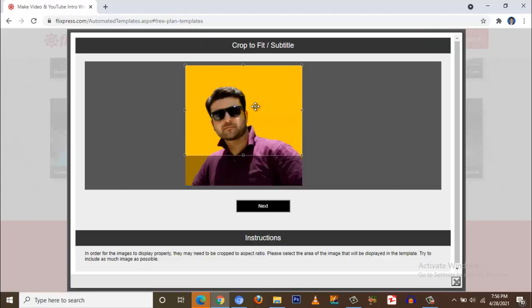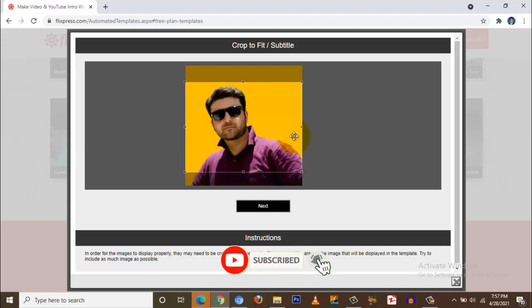This is the picture option, and you also have the option to crop your picture. Possibly you may want to exclude some of the portion, but I will adjust something like this and click on next.